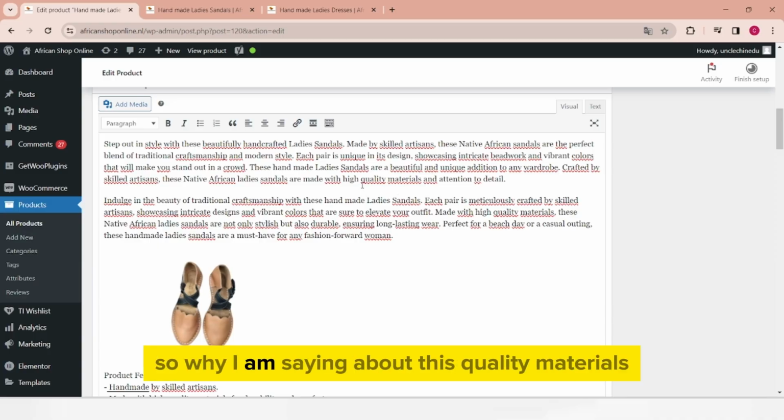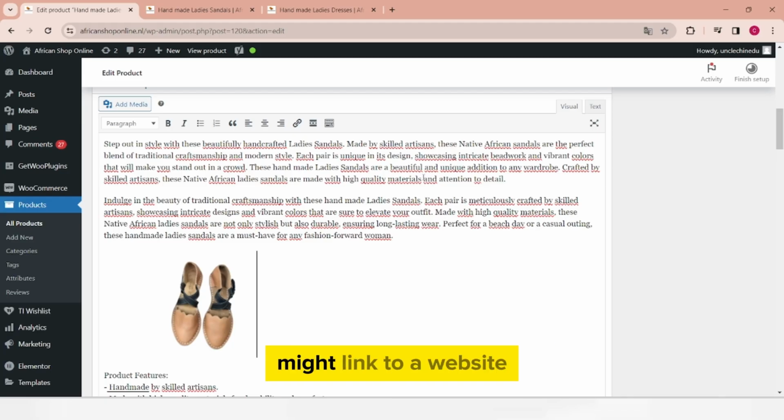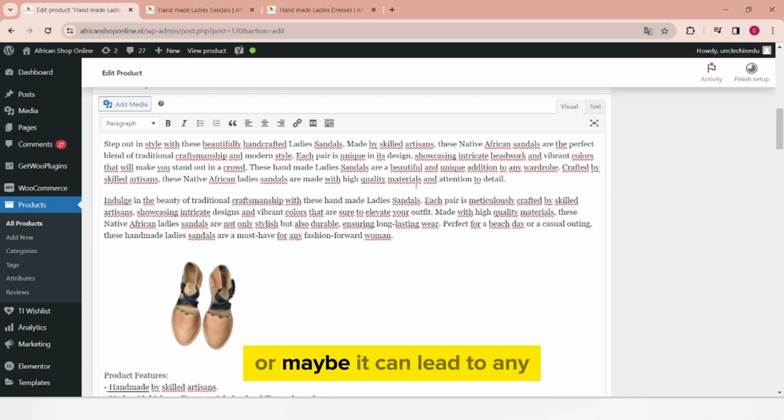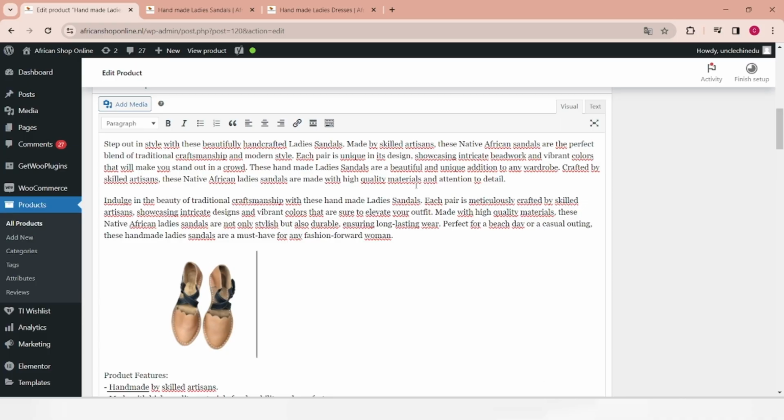So why I am saying about these quality materials is because these quality materials might link to a website that is selling a quality material, and in a blog post it might link to a website that has blogged or mentioned something about the topic you want to blog on your blog, or maybe it can lead to any affiliate website also, depending.